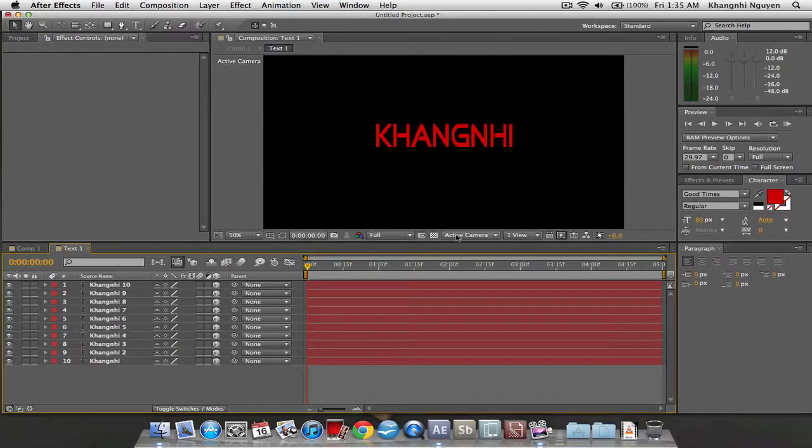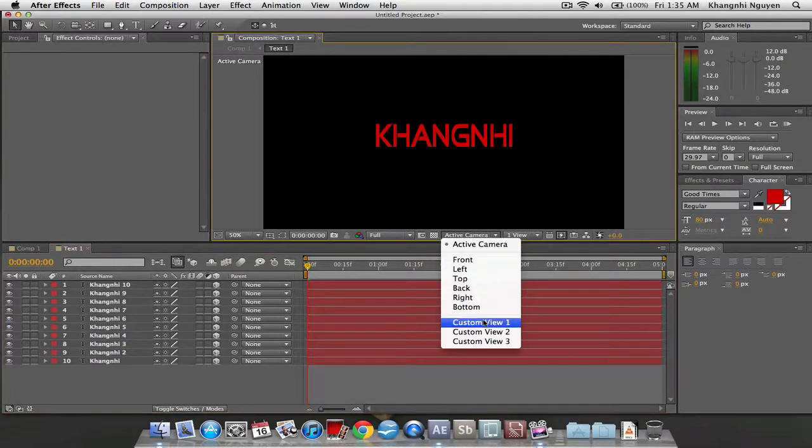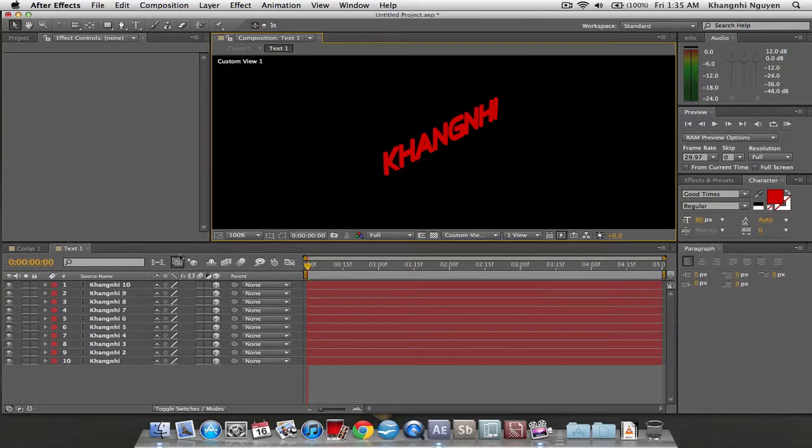So as you can tell, you press the active camera and press Custom View 1. You can tell indeed that it is 3D. If we single one out, it is 3D, definitely. So now what you want to do is you want to give it more depth. It's just one single color with nothing.